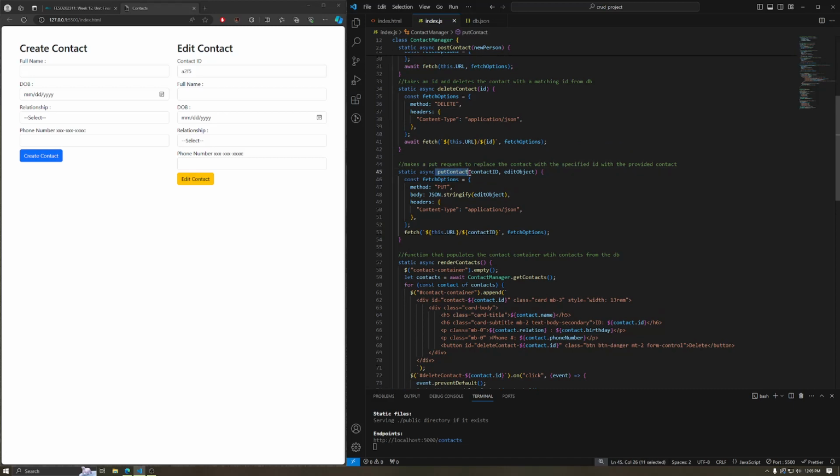The next method we have is put contact. This one's a bit different. It still uses a fetch request, but with a put. The thing is that it requires two arguments. It requires a contact ID to target the contact that we want to change, and then an edit object. So it takes the information from this form and replaces that contact ID with the information on this form.